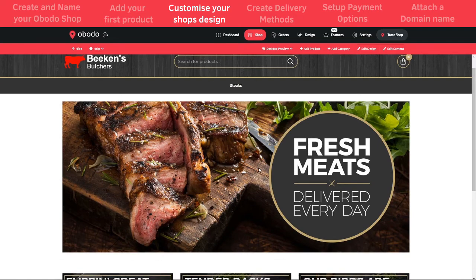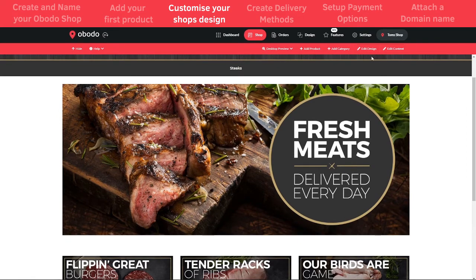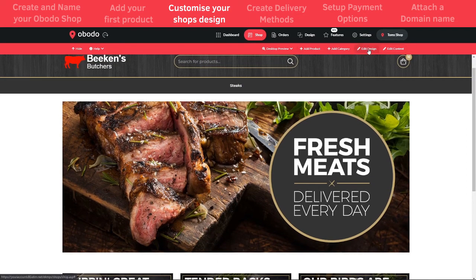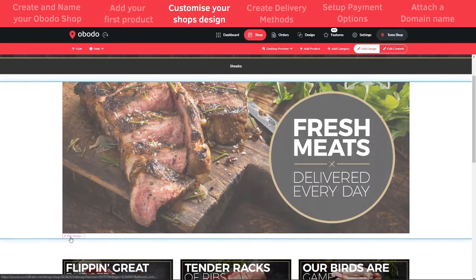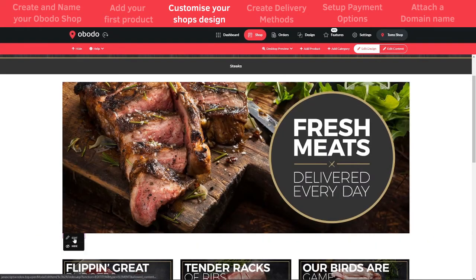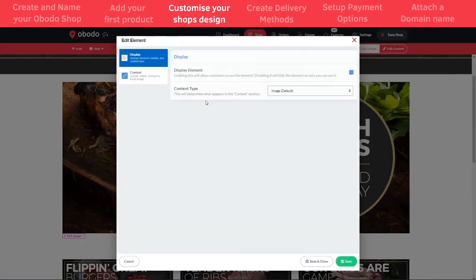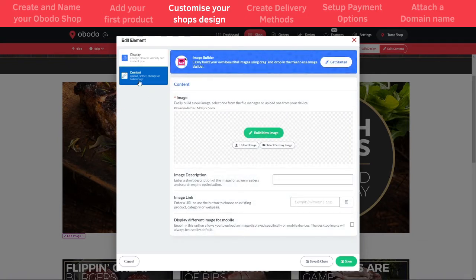Next thing that we're going to customize is this actual top banner. So again, we're just going to head to edit design, make sure that's highlighted in white, and then you're going to see down here that this edit image is going to appear. I'm going to click on edit. And then you've got a choice to display the element. So yeah, I definitely want to display this main header. I think it's quite eye-catching when the page first loads.